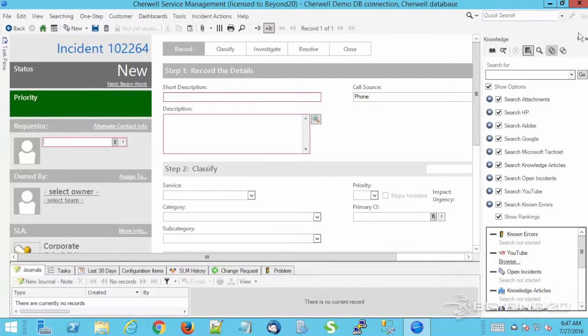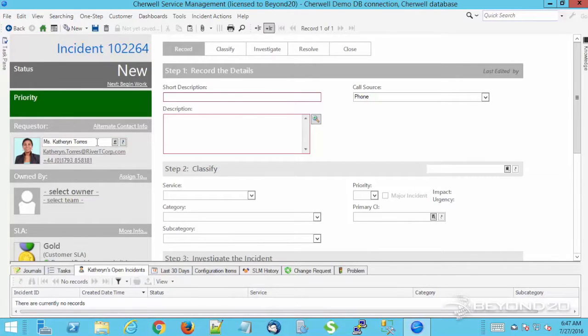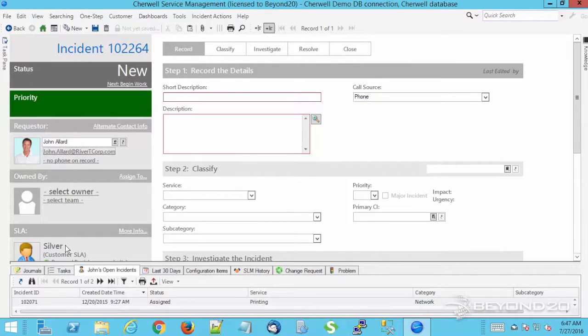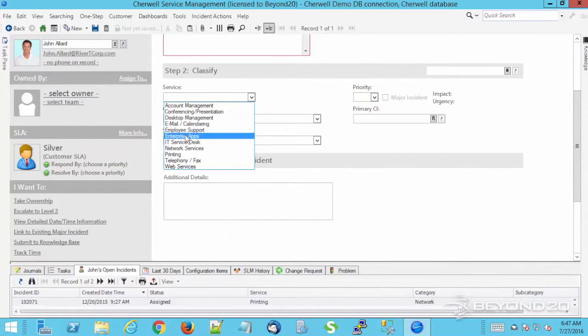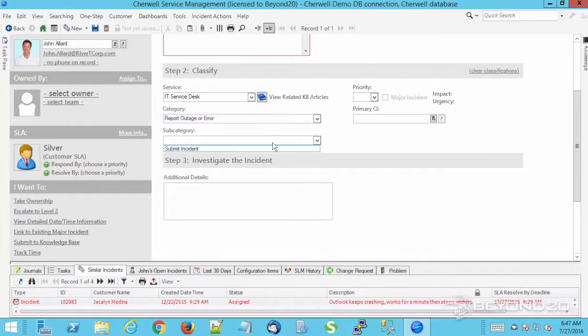Now that we have a new incident open, let's close this. Let's see if we can find a silver SLA client. No, that's not going to work. There we go. So John's going to be silver, as you can see right down below. Let's move this down just a hair and pick some service desk. We're going to do an incident first, a submit incident, and pick priority 1.